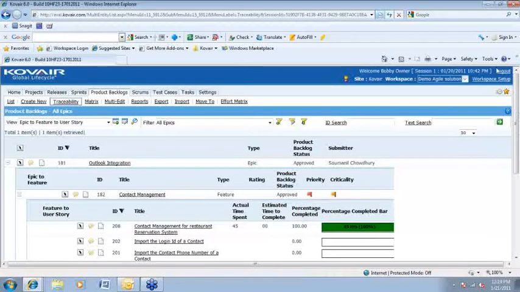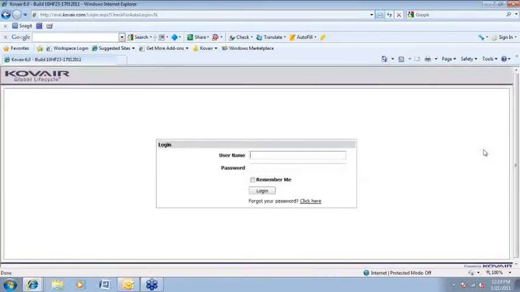Now here I will log out and log in as an analyst and start the flow by submitting a user story, and show you how that user story moves from its transition to the end. So let me log in as an analyst called Mark.